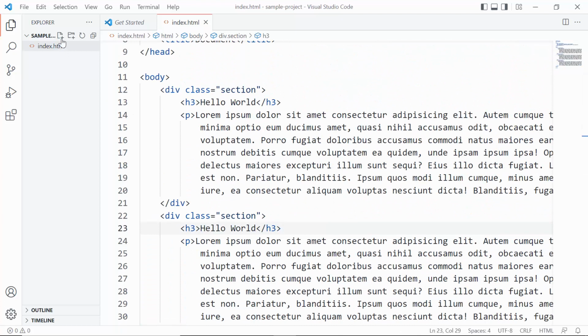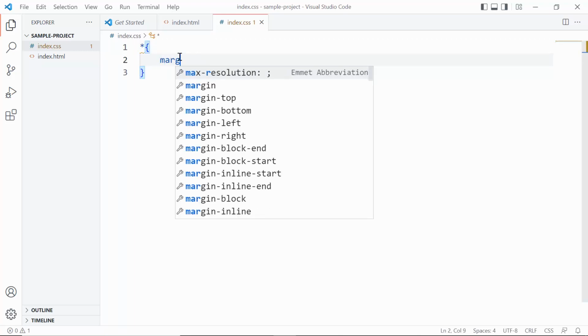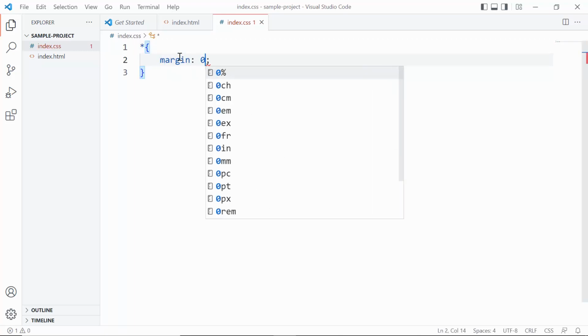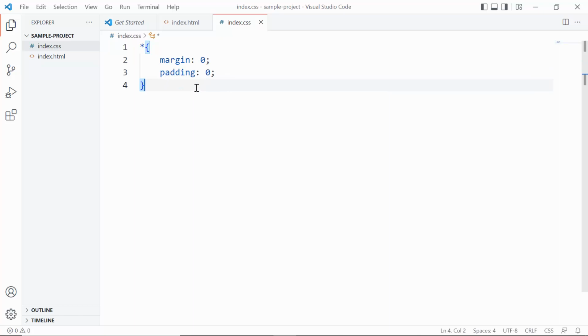Now create another file, index.css. Now write some CSS here. Margin 0, padding 0. This is our file index.html and this is index.css. We want to push this code to GitHub.